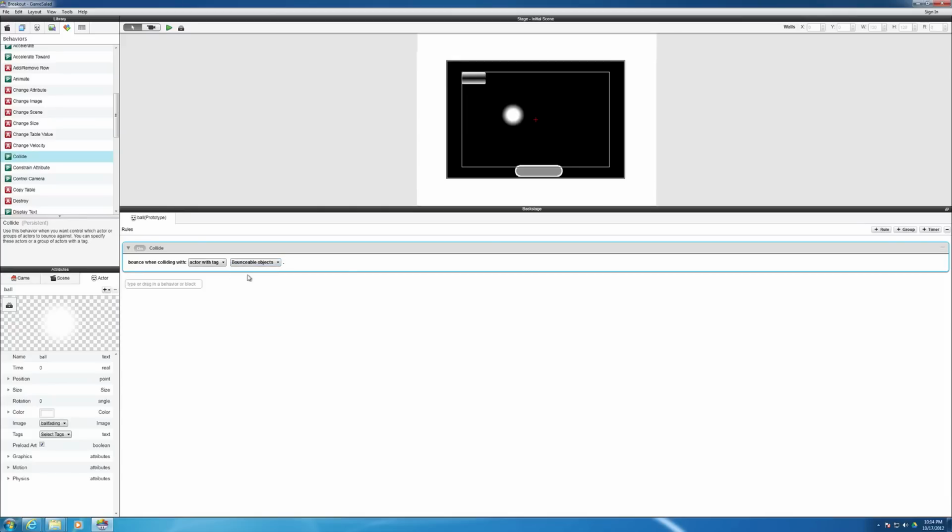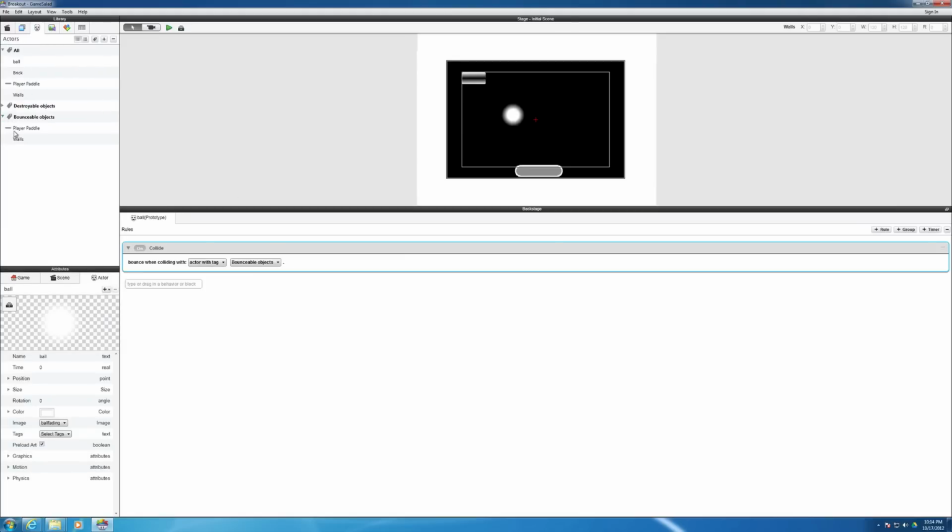So anytime it hits a bounceable object, and remember, what are our bounceable objects? Let's take a look again. Our bounceable objects are paddles and walls. So remember, we're programming the ball. So we're saying anytime it bounces off the paddle or a wall, we want it to bounce. That's what that says. Now, we also want it to bounce when it collides with a destroyable object. A destroyable object here is a brick, any brick, right? So let's do that.